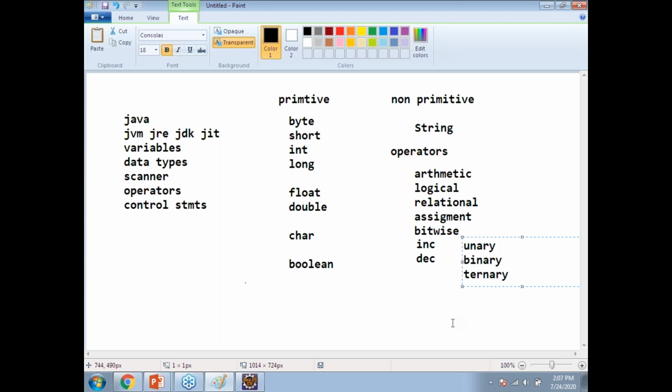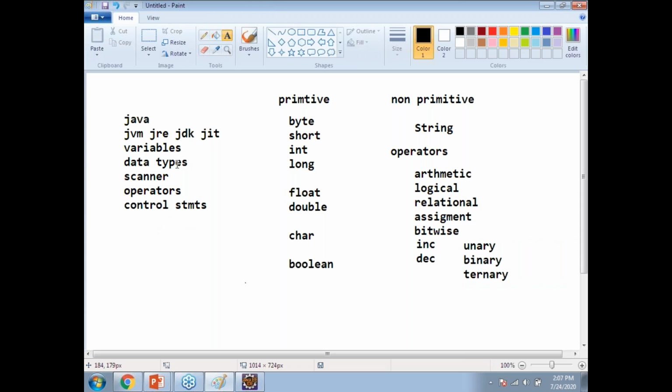Right. So operators done. So next is control statements. Any doubts from these topics? The Scanner class is used to get input from the user. If you have any doubts from these topics, we will clear them and move to the next one. Okay, we're moving to the next one.